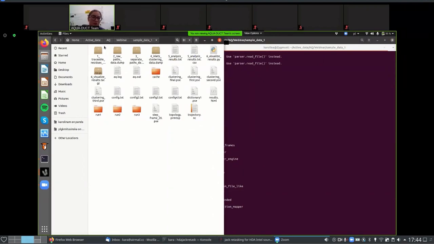And you can see that we have 4 dump files here, and each dump file corresponds to each AQUA-DUCT calculations stage. So we have traceable residues, raw paths, separate paths, and inlets clustering data. So in the first stage, AQUA-DUCT just creates a list of all traceable residues. Then the list is being pre-processed to provide the information about the raw paths, and then each path is written as a separate path. Then we have the information about the results of inlets clustering here, and we have the 5 analysis results files, which contains the most abundant statistical data here.